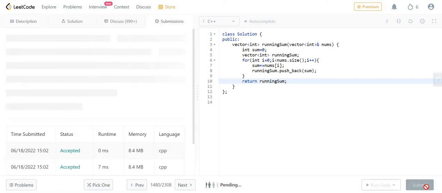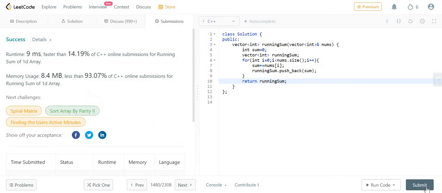Now I'm pressing the submit button to check if it's correct or not. So it's correct.